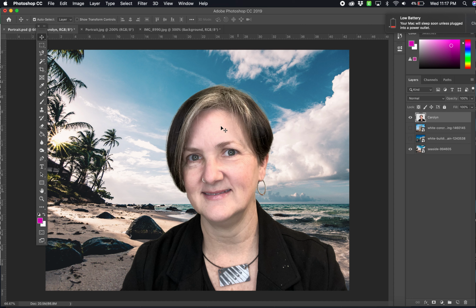I'm going to show you a few tricks in here. So take a look for part 3 for some tips and tricks on color correction and altering some features on here to make it more magazine-like.